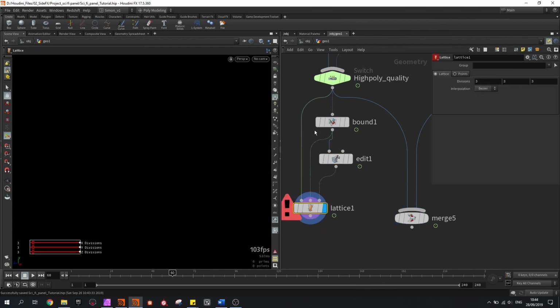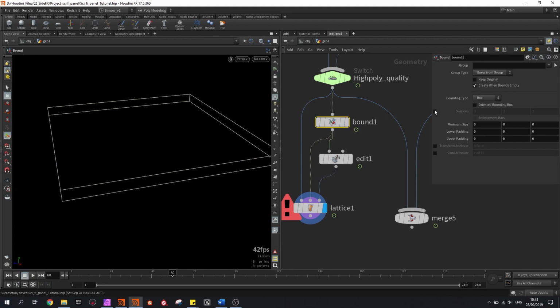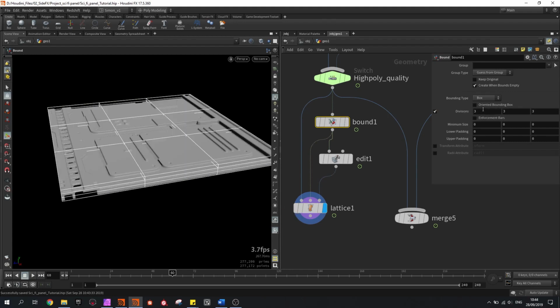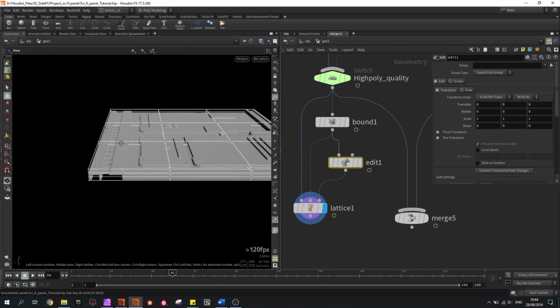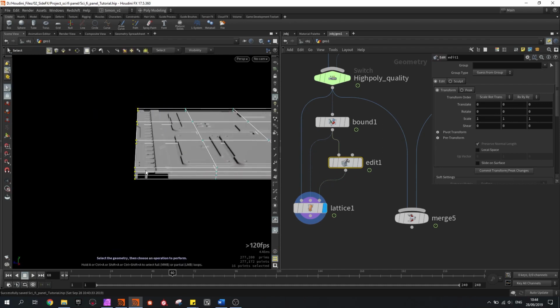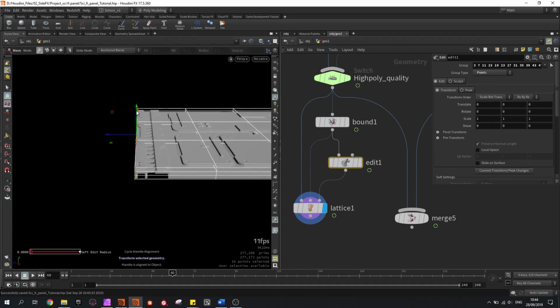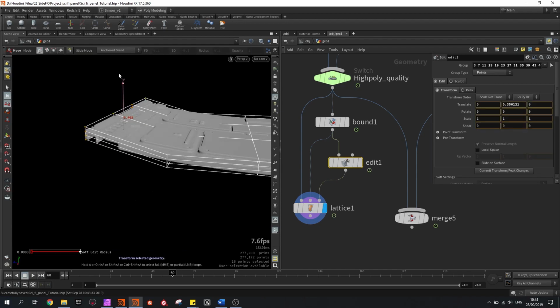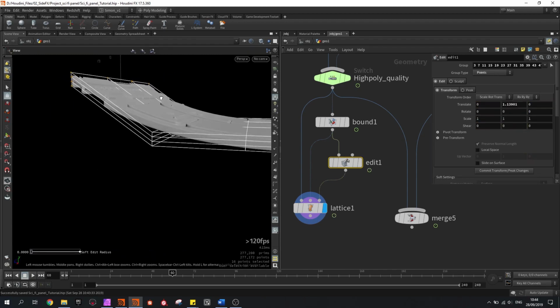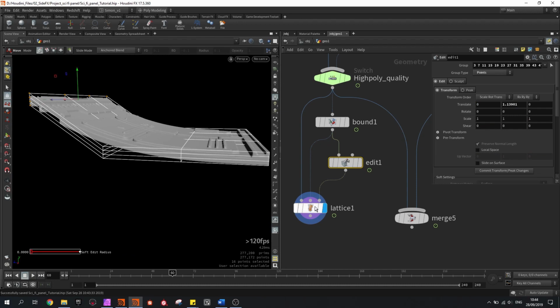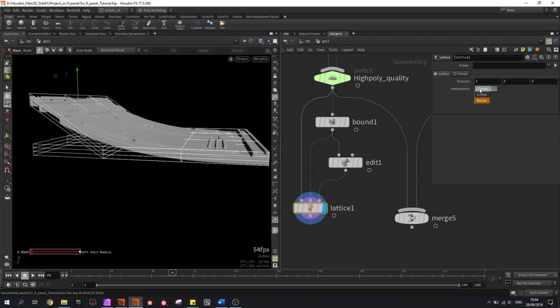Then if I do an edit node of the bounds, this is not working at the moment because I have to go to my bounds and put equal divisions as in the lattice. So 3, 3, 3. So in here, click on divisions and 3, 3, 3. So if I now move this part with the edit node, you can see that the panel is smoothly moving with it.